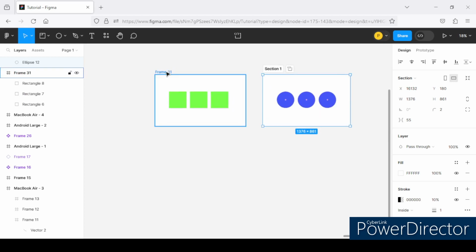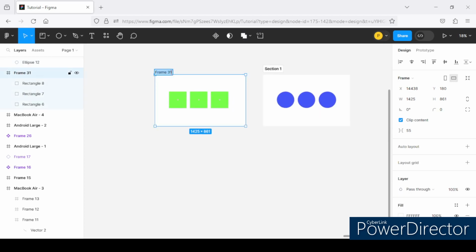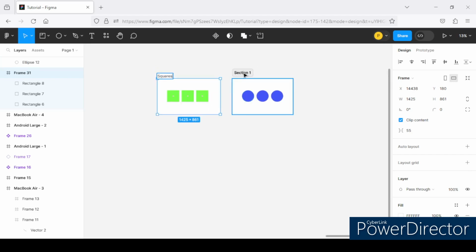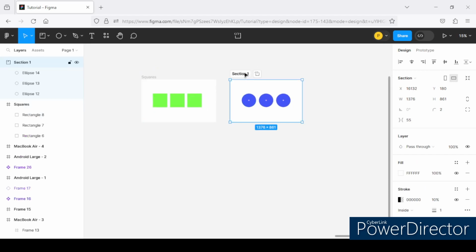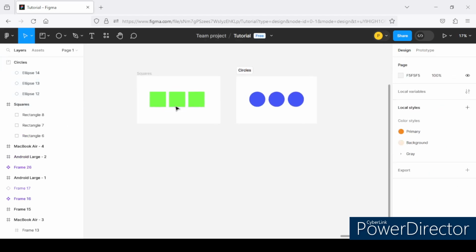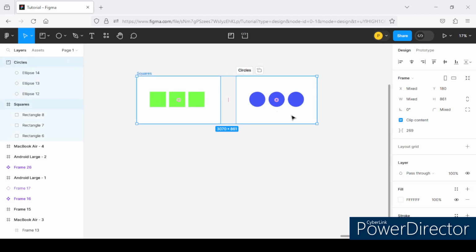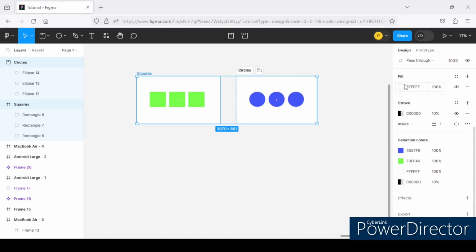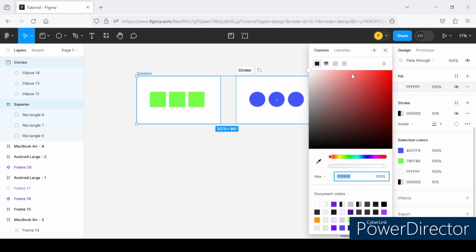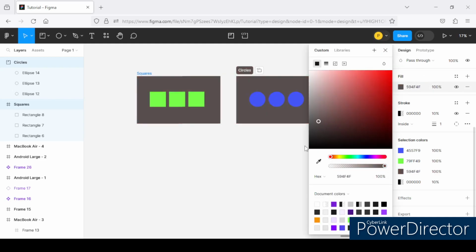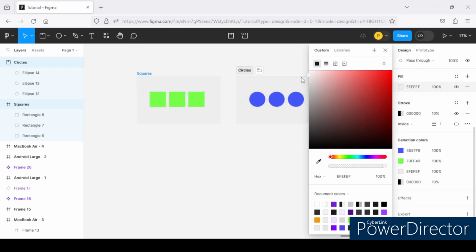I can rename them. For example, I'll write here squares. Here I'll rename it as circles. And also if you select both of these and then change the color, you can also change the color here.